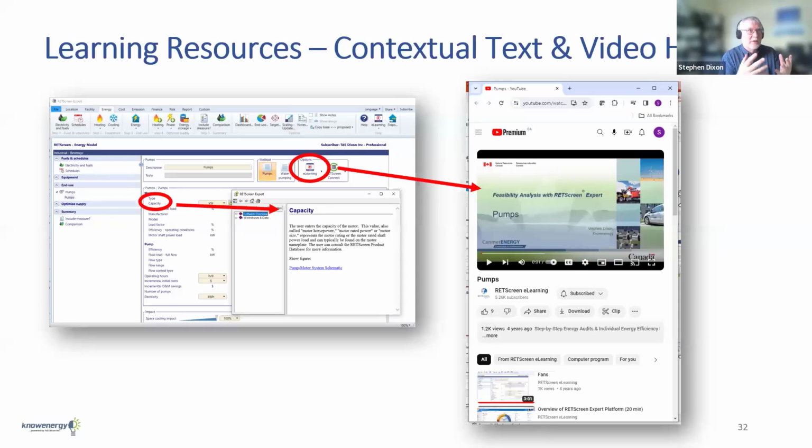So when you're in there and you go, oh, I'm lost, how do I get help here? Well, you can get help by clicking on the text over here and seeing textual help like you're used to in many software tools. But now they've got this e-learning tool, which allows you then to pull in a video on that particular aspect of the software that you're looking at.